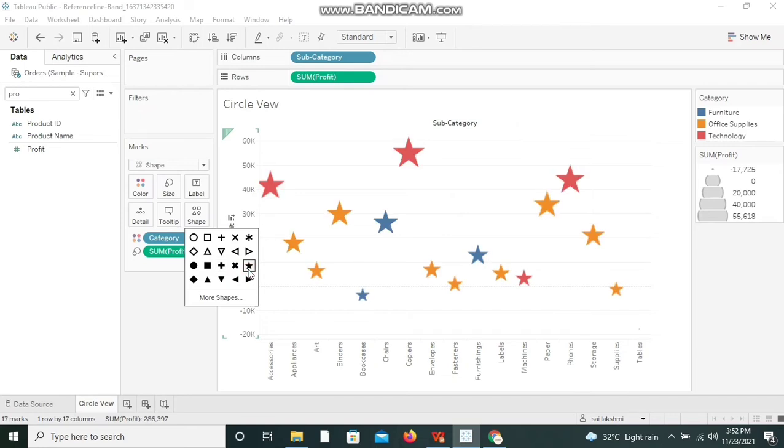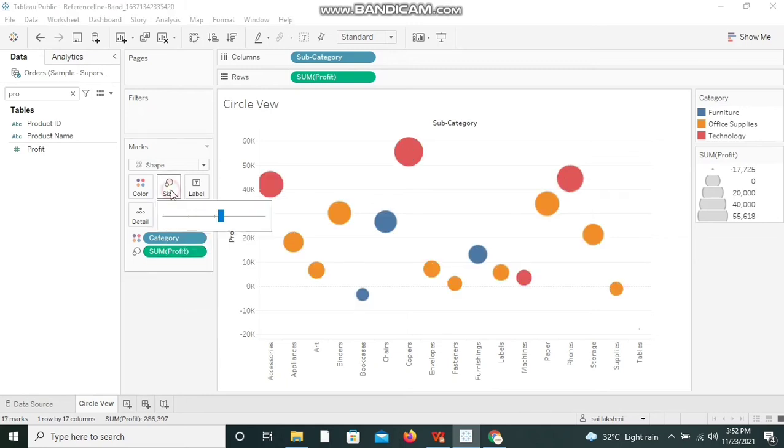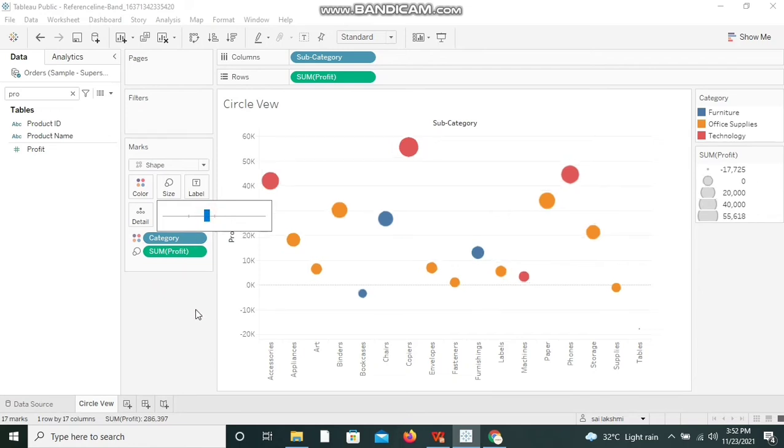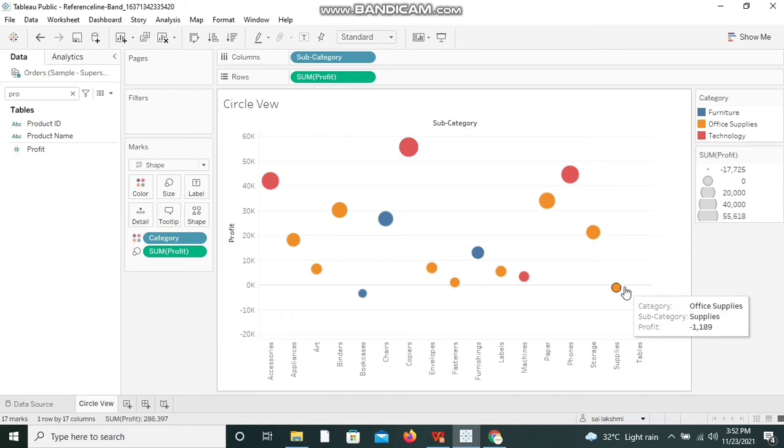See, the shapes are changing really well. Since this is a circle chart, I'm going to select filled circle for now, and I'm reducing the size a little. Now you can see the comparison well. That means the lesser the profit, the smaller the circle is. The more the profit, the bigger the circle is.